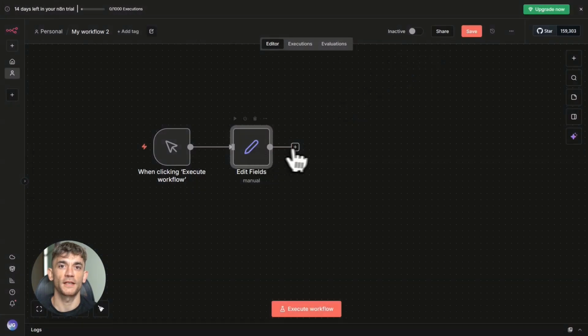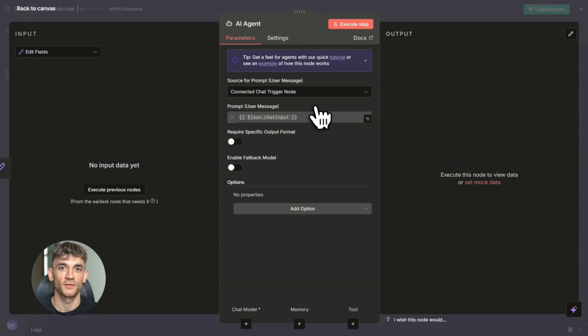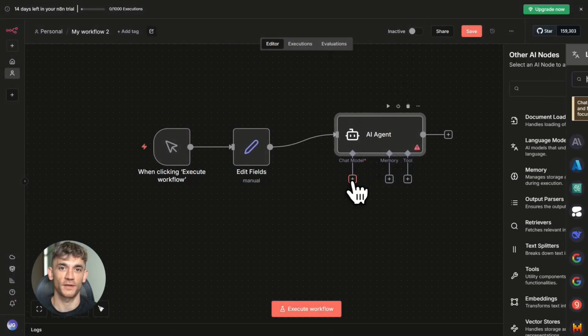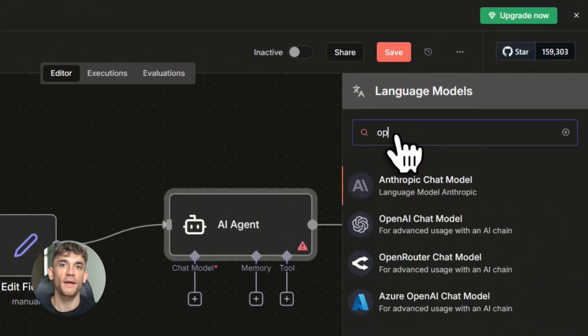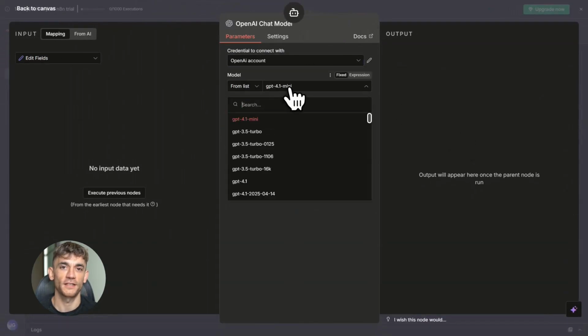This is where the magic happens. In n8n, you've got an AI agent node. Just drag it onto the canvas, connect it to your trigger. Now you need to hook up an AI model. I'm using OpenAI here, but you can use whatever you want. You'll need an API key. Don't worry, it's easy to get. Just go to OpenAI, grab your key, paste it in. Done. Now here's the important part.